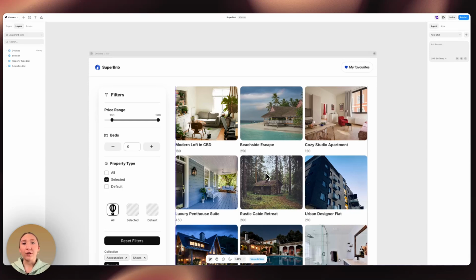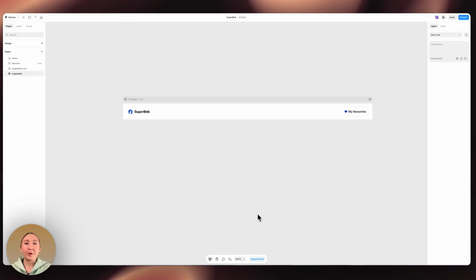The first thing that we need to do is obviously have our CMS ready to go. The second thing is we need to have a page that we want to work with. So we're starting from a fresh page in Framer. So I'll open the Superfields plugin in Framer.